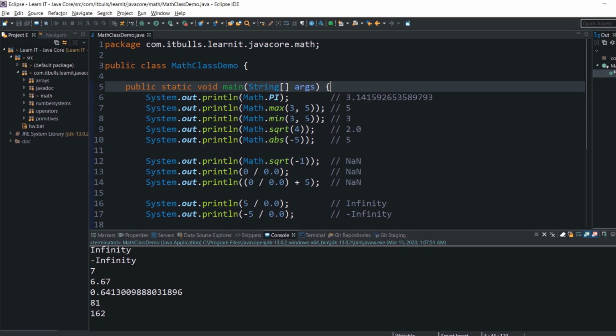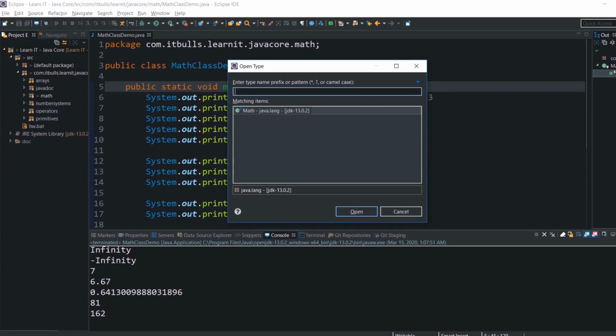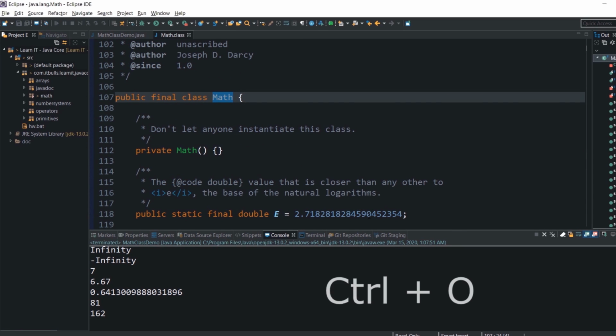Let's open the Math type source code. In Eclipse you can easily open any type by using the following hotkeys. Hold Ctrl plus Shift plus T. We already have the Math class here because I searched for it recently, but just remember that you can type the name of any class here and find it in the list below. Let's press Ctrl and O to have an overview of what we have in this class.